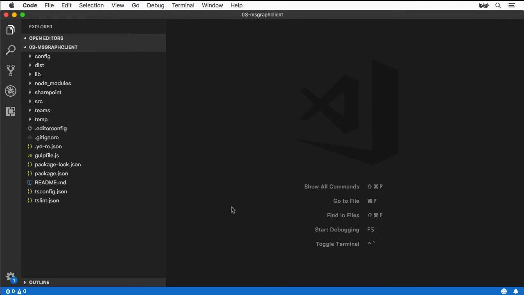Now in this last demo, we're going to look and see how we can work with the Microsoft Graph, or the MS Graph HTTP client, the client that the SharePoint Framework team has provided to us in the SharePoint Framework API. And in the last demo, if you recall, we looked at the Azure AD HTTP client. We used that to authenticate and call the Microsoft Graph.